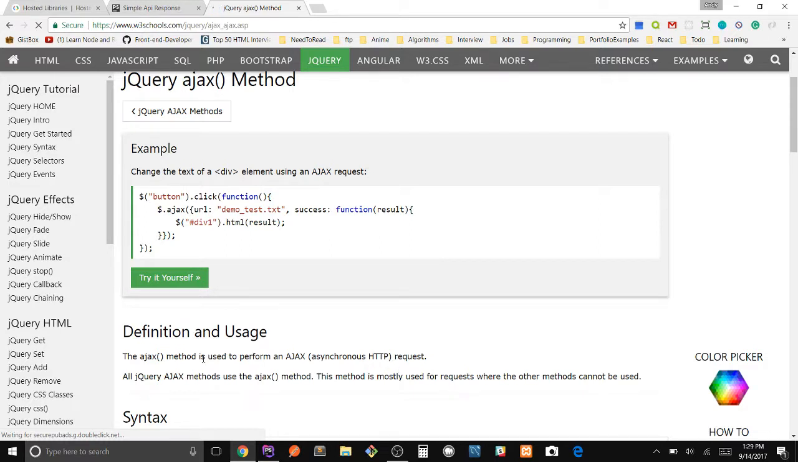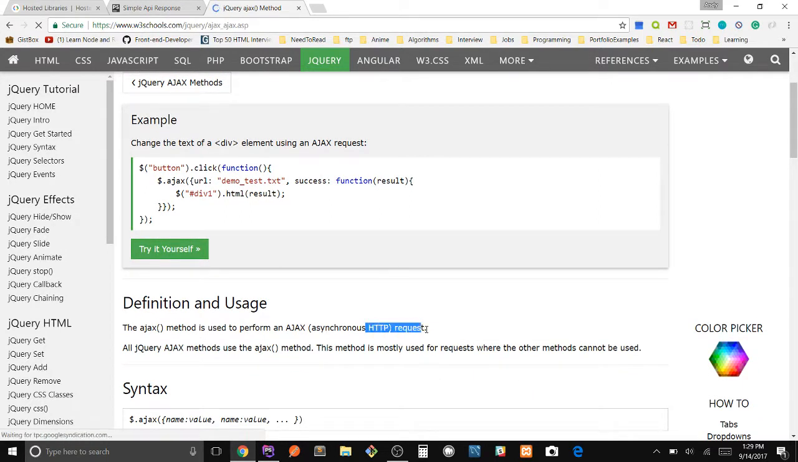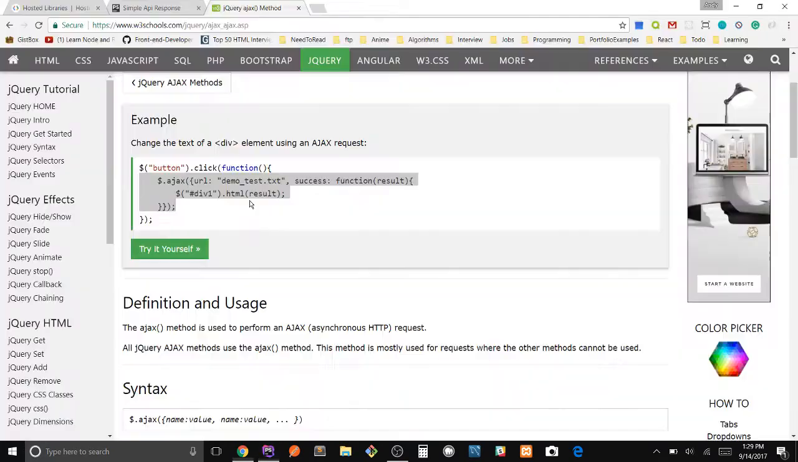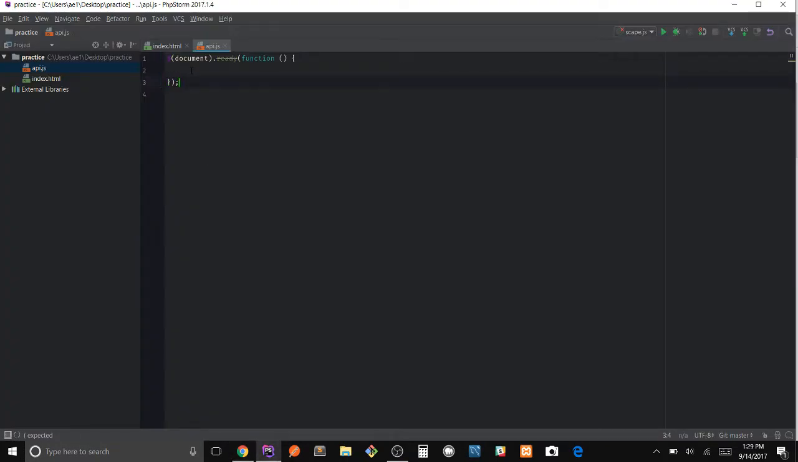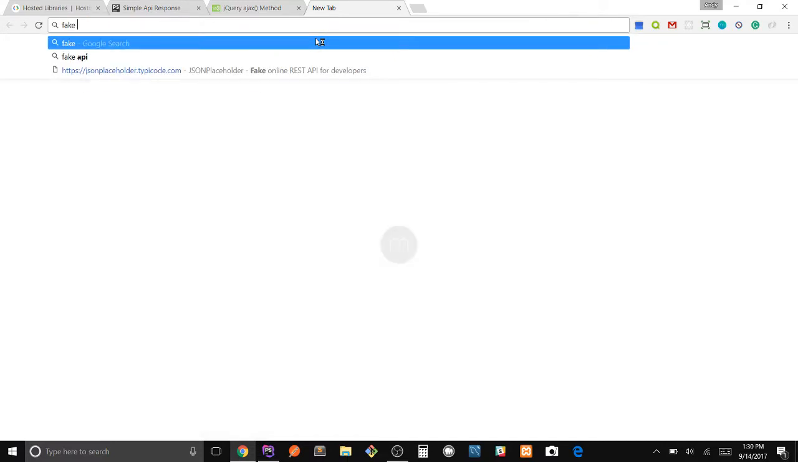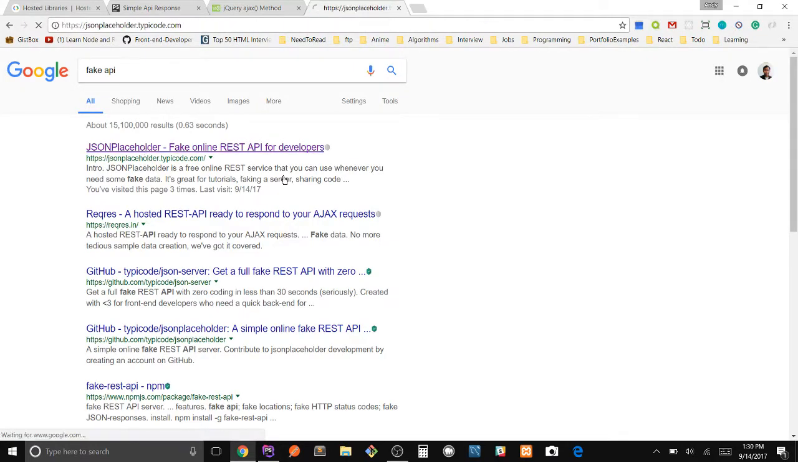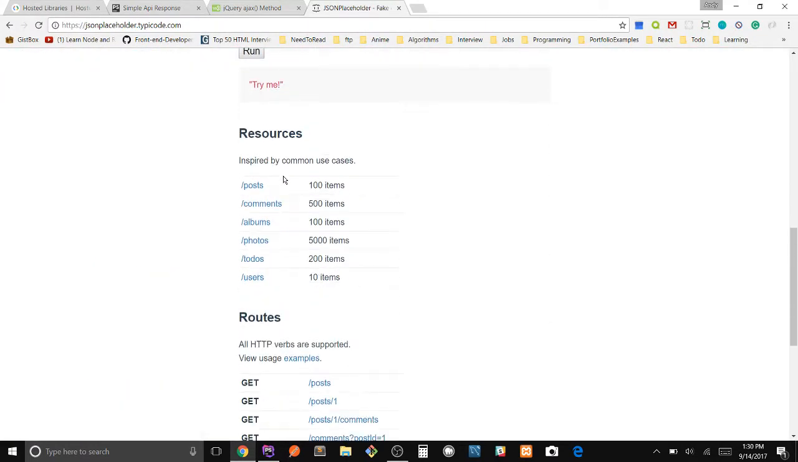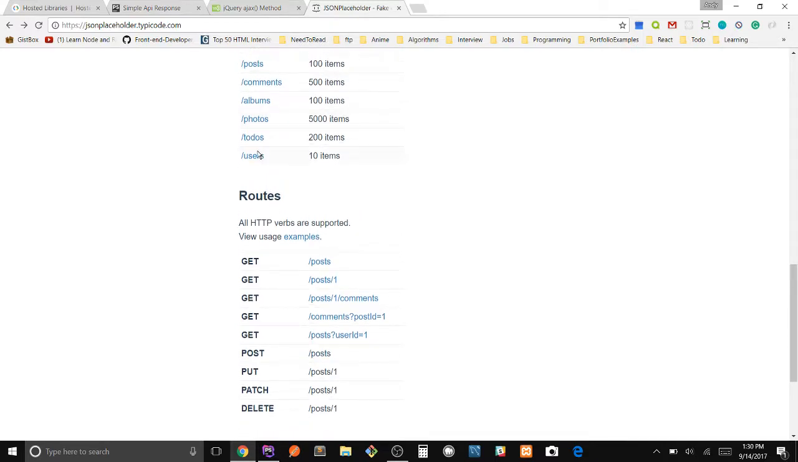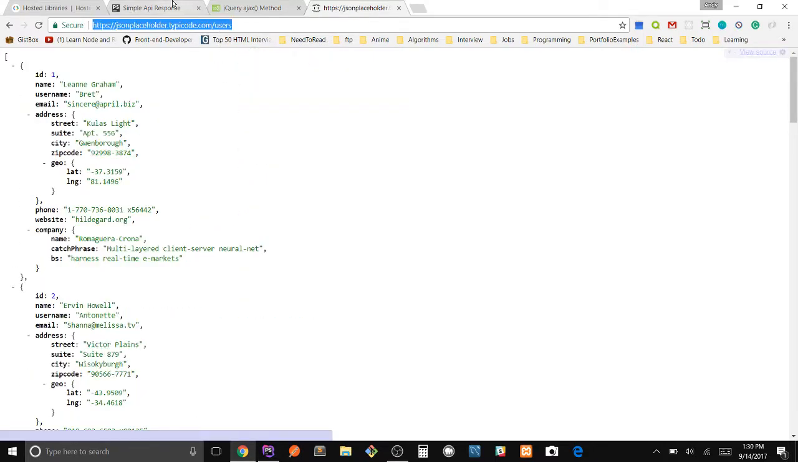Okay. So this is used to make an HTTP request. I'm going to just go ahead and use that. And we don't want to use this as our URL. Let's use a fake API. So let me open a new tab and search fake API. JSON Placeholder is a great website if you want to test some APIs out. Okay, I'm going to copy that.